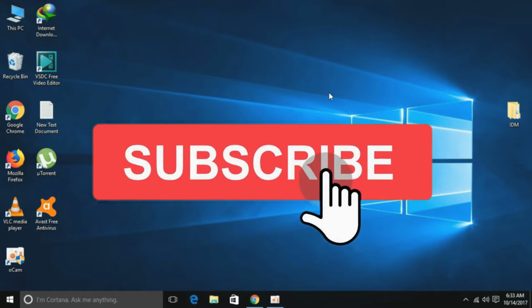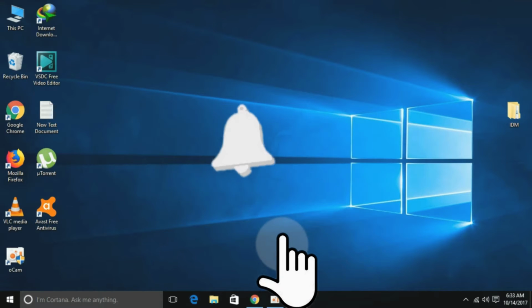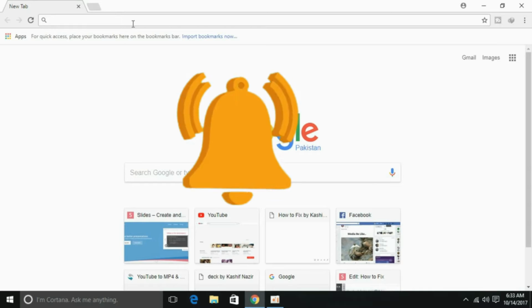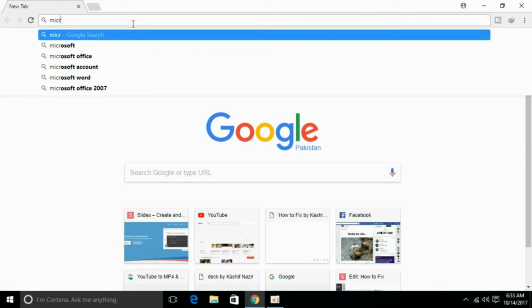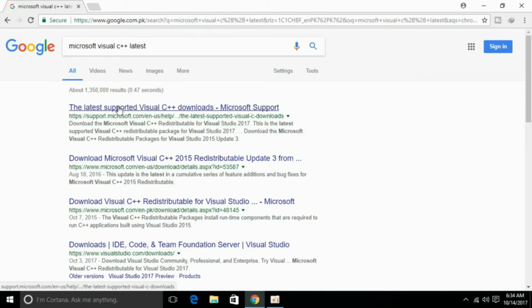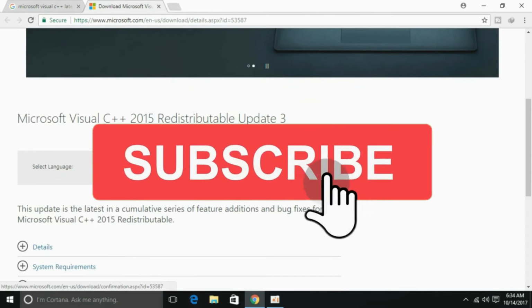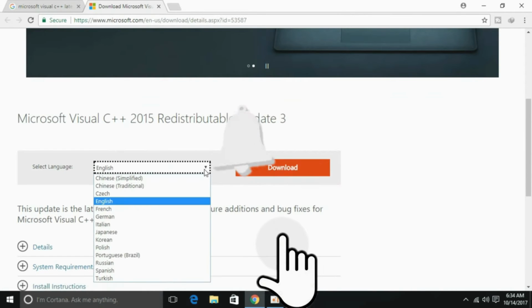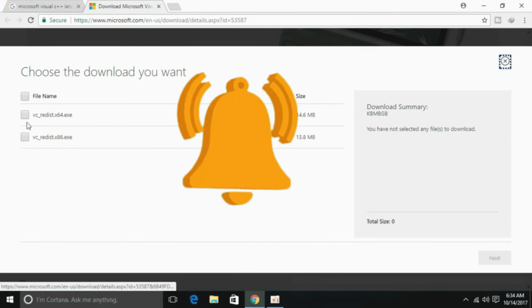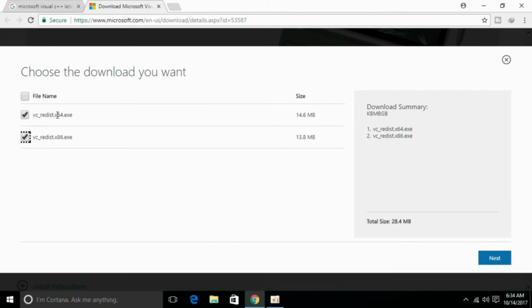You have to simply go to any browser that you use and type here Microsoft Visual C++ latest, and press enter. Then click on the Microsoft link and right click it to open in a new tab. Then select the desired language that you want. Then simply click on download, both 64 and x86.